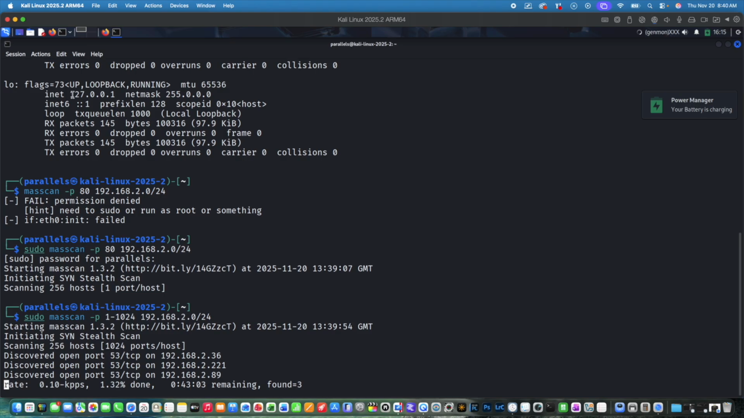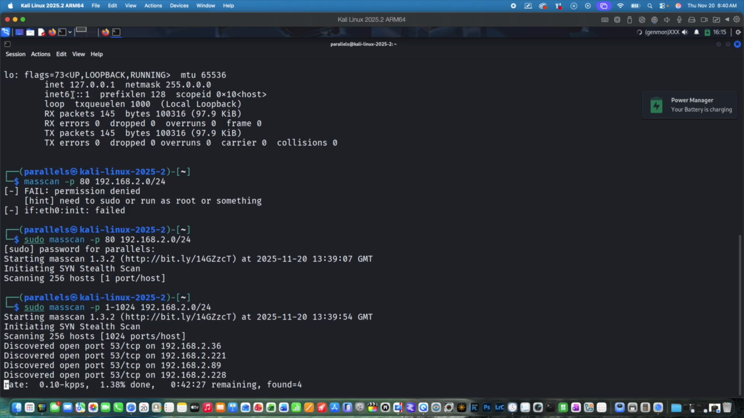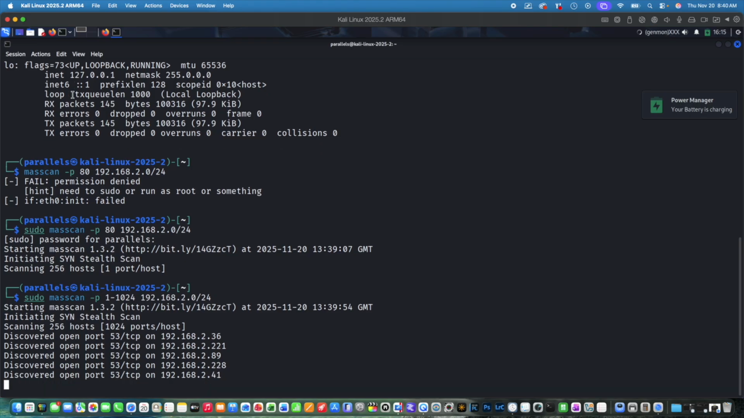Oh, and look, it found port 53. There are at least 3 computers in here running VirtualBox that I know of, so we should find at least 6 listening on port 53, and maybe the router. Okay, .1 is probably listening on it too. There's 5.